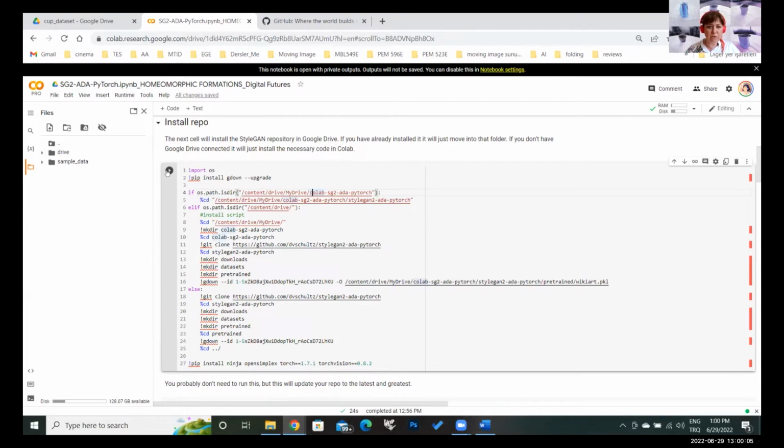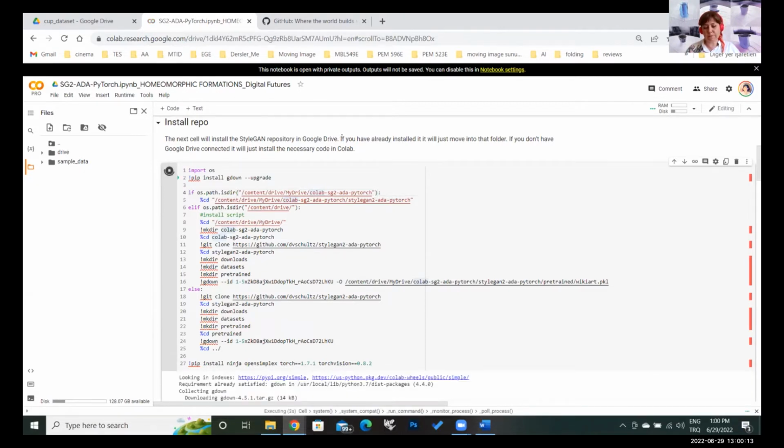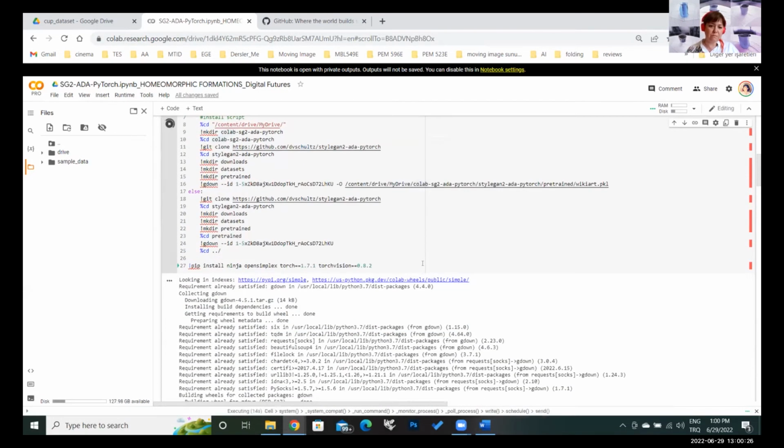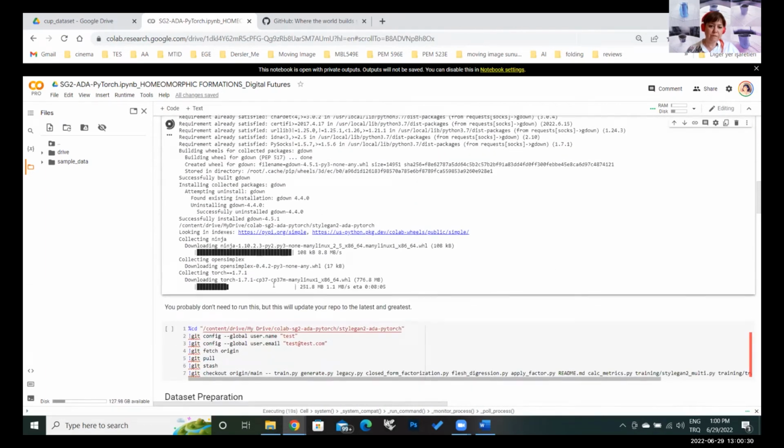I'm just clicking on it. Another thing is, after uploading one time, it doesn't matter if you upload it a second time. It will just replace the files. So it is just installing the necessary code here, and you will see the process here.